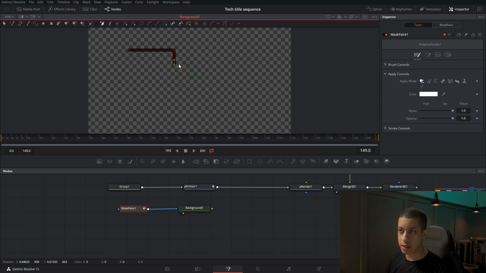Holding Shift while I click, I can move these and make little lines like that. So I'll do that. And then I'm going to come over here, click this button again to make a new line. Click here. Click here, something like that. That'll make another one.